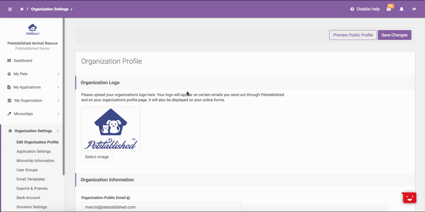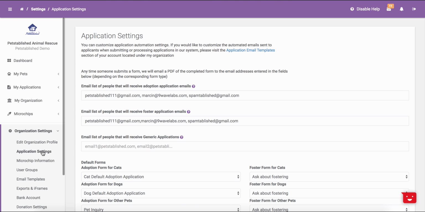For those of you that will be using Petstablished to manage your online applications and online forms, the next section you will want to go to is the Application Settings under Organization Settings. Once you are in this section, you can set up all settings related to application processing for all staff members in your system. At the top, we have 3 fields that should be available for those using our Gold package.